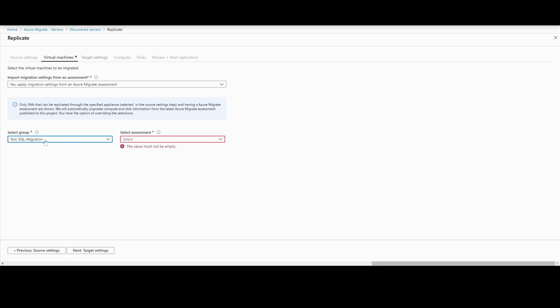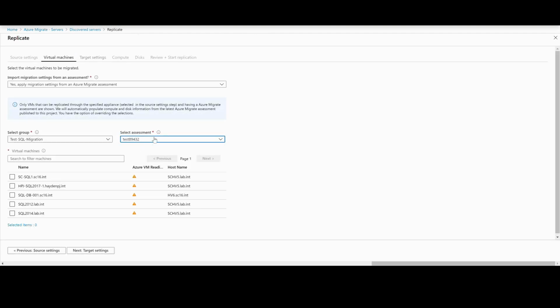Then I'll select a group. I've already made a test group, and then I'll select the assessment associated with that group. So you see this test group here actually has two assessments associated with it. One I created previously and the one we just did a few minutes ago. So I'll select the one we just did a few minutes ago. And then that'll give me a list of the VMs. So I can migrate all these VMs together, or I can just do them one at a time, like to test them, or just to get the data up. You can have flexibility on how and when you want to do that. So I'm just going to select one of these here. Let's do the SQL 2014 server.